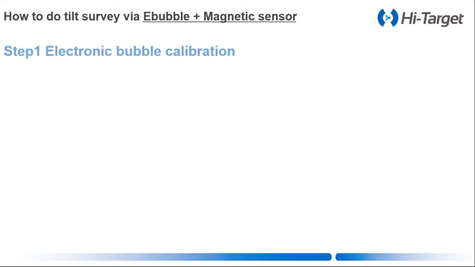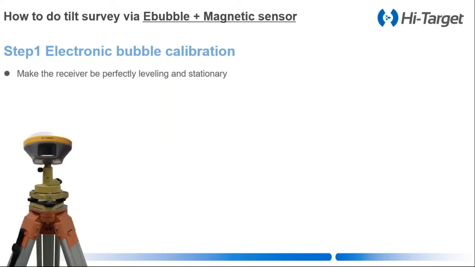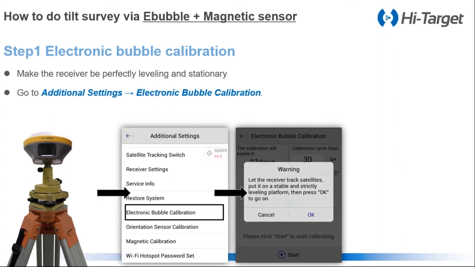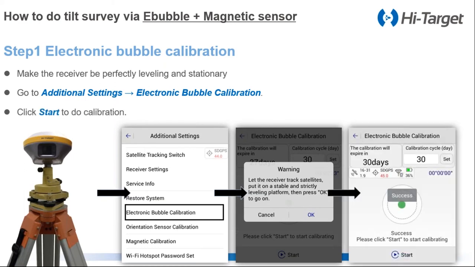Step one, electronic bubble calibration. Put the receiver on a tripod and make it perfectly level and stationary. Go to the additional settings page to start calibration. About 3 seconds, it will be done, and it's very easy to succeed.